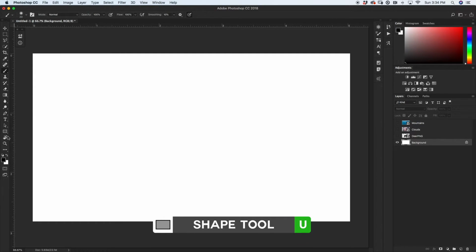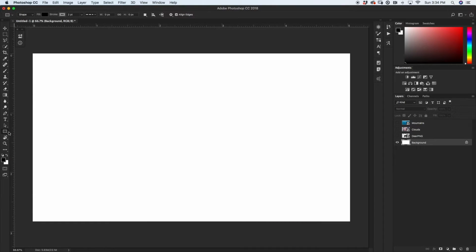I'm going to grab my shape tool down here. You can press U on your keyboard, or you can just click down on your shape tool. I'm going to change my shape to an ellipse tool, and we're going to just click and drag a bit of an ellipse type thing out this way, like so.